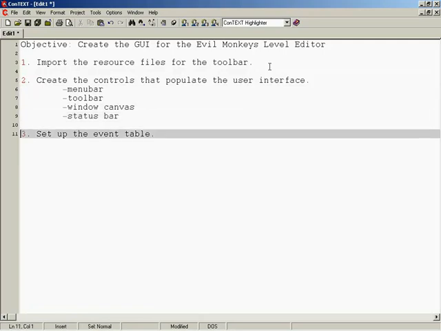And finally, we'll set up the event table and lay the groundwork as we did in the first Evil Monkeys game. No functionality, just empty functions, so that in later lessons we'll easily be able to put in functionality. That's right, and the event table is in place.